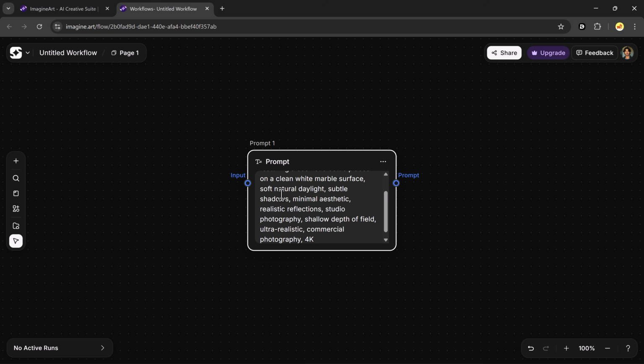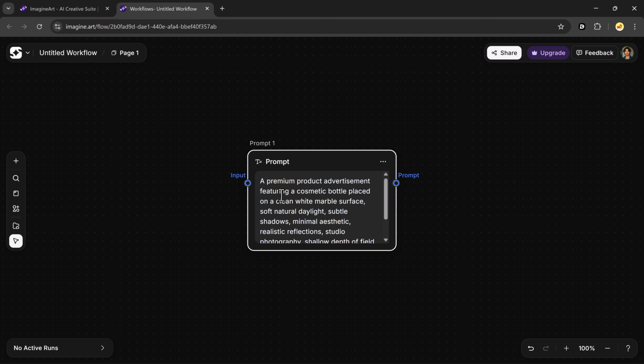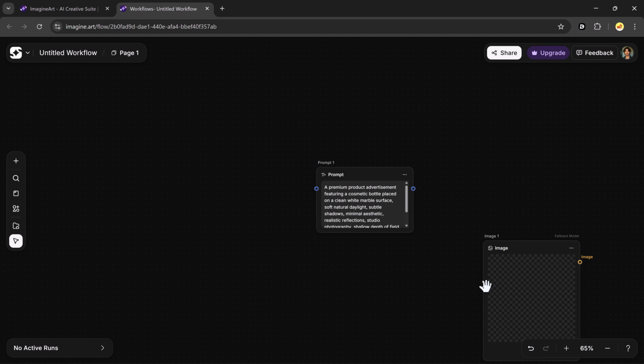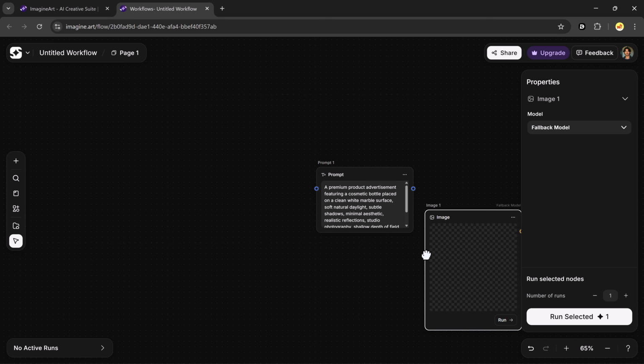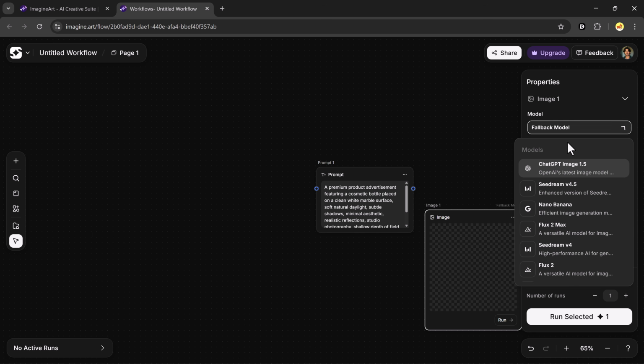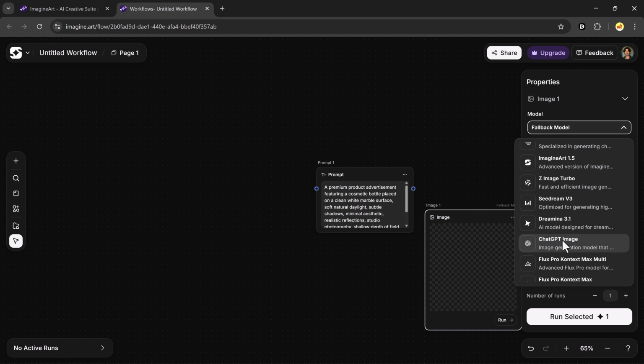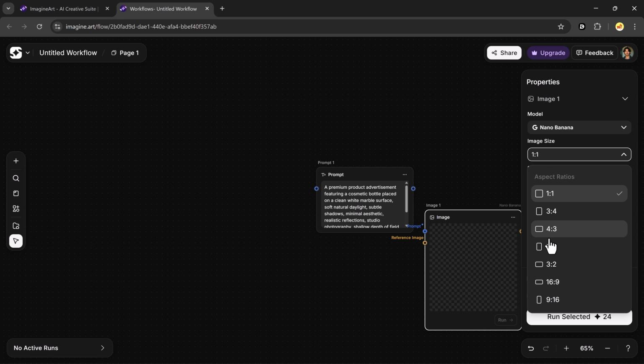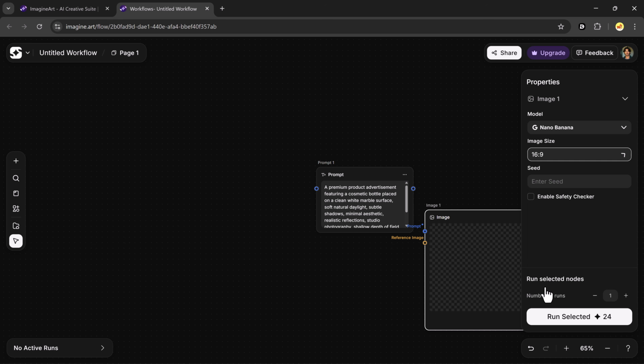For example, I want to create a product advertisement, so I write my prompt here. Next, I click on the node section and choose what I want to create. I select image, and a new box appears in the workflow. Here, I can choose different settings like the image model. You can see options such as Seed Dream, Nano Pro, Flux, Seed Dance, and more. Then, I choose the aspect ratio 16:9.